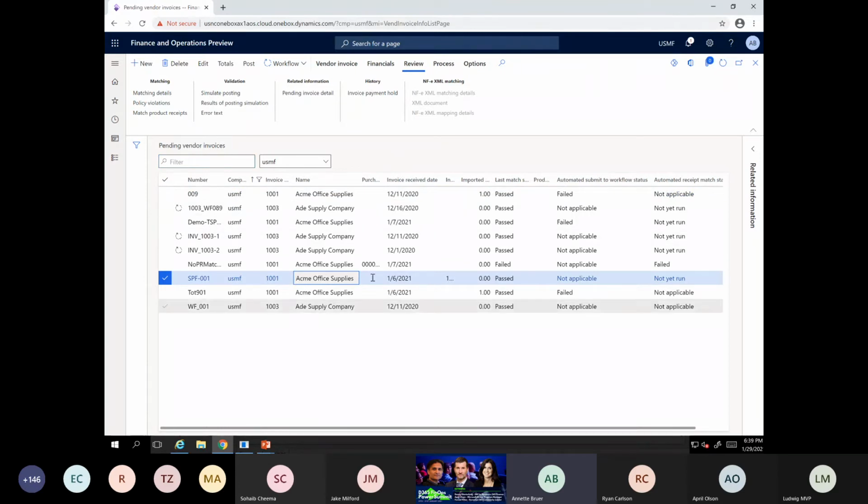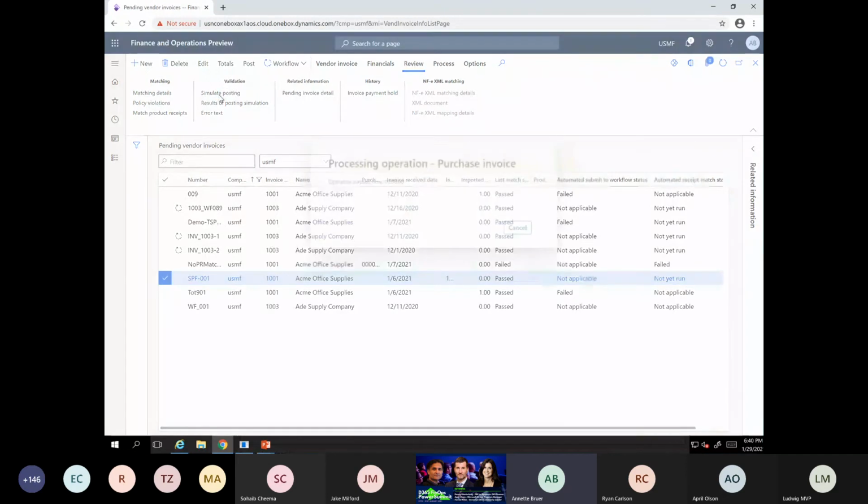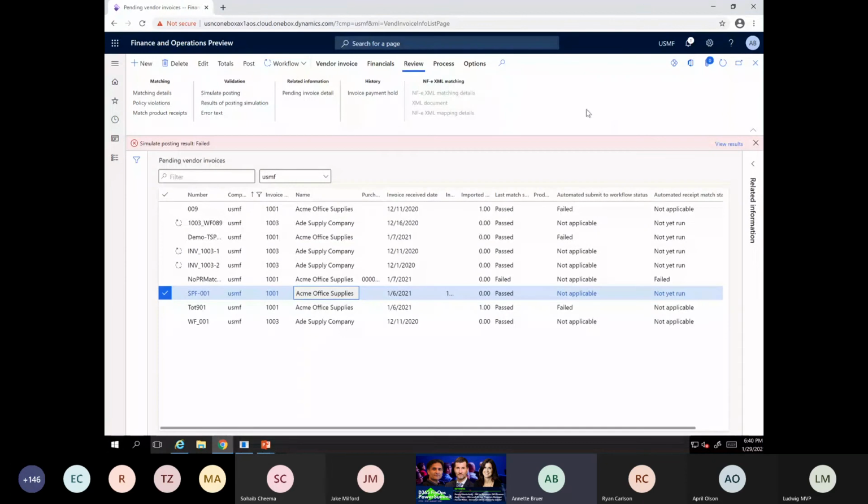You could multi-select, and I'll go ahead. I have an invoice in here. I think I have a bad date on here, so I think this one will fail. We'll just go ahead and start running this. But what it's doing now is it's checking for any validation errors. It's running through all of the posting code. And you can see now I have a pink bar and a message that it failed.